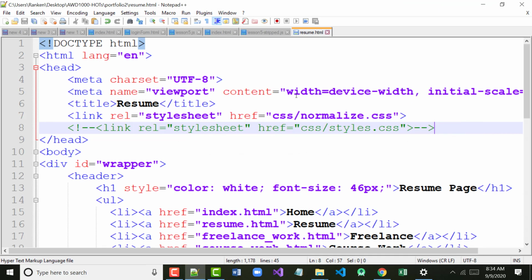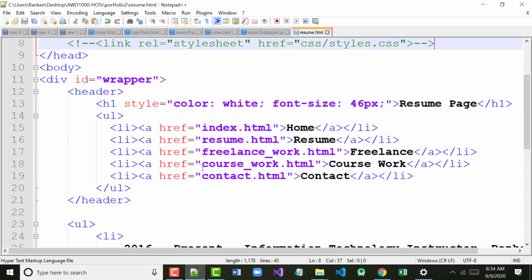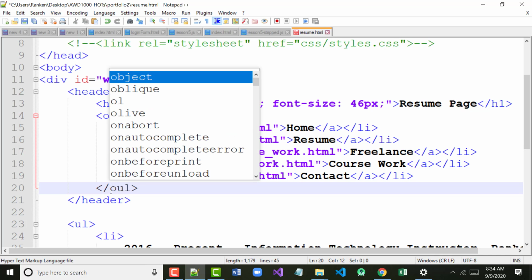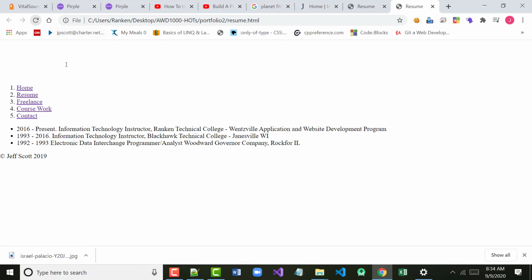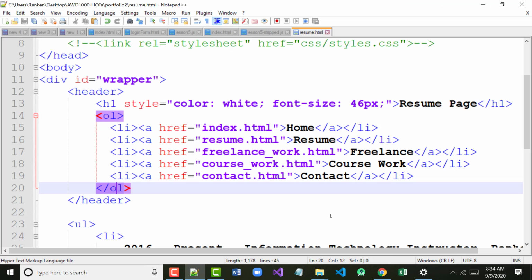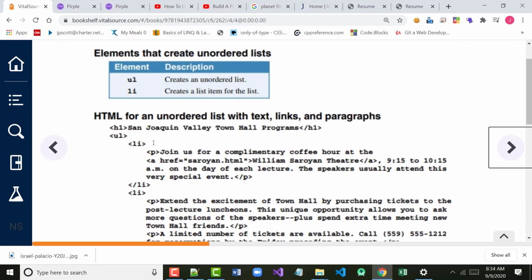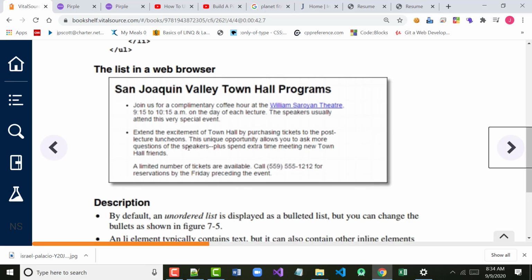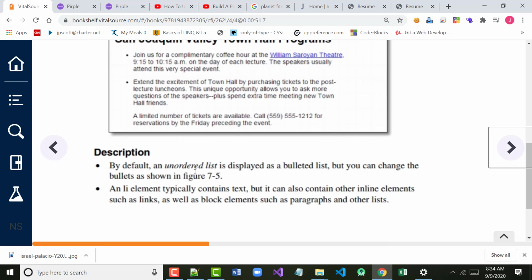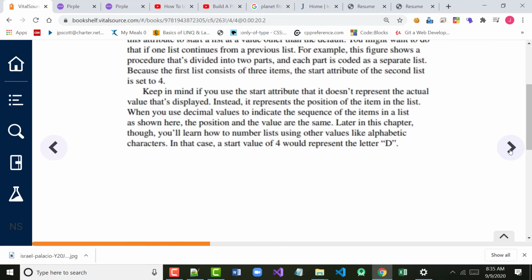Now when I come in here, you'll notice I've got two unordered lists. If I change that from an unordered list to an ordered list, and I went back and looked at it, you'll notice how that changed to 1, 2, 3, 4, 5. I don't think that's a big surprise to anyone. All right. So there's examples of an unordered list. By default, as it says, it's displayed as a bullet list, but you can change the bullets. So let's look at how to do that.